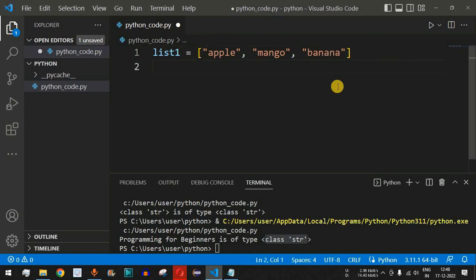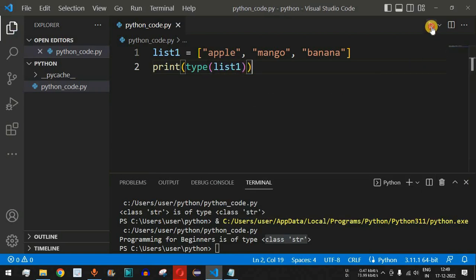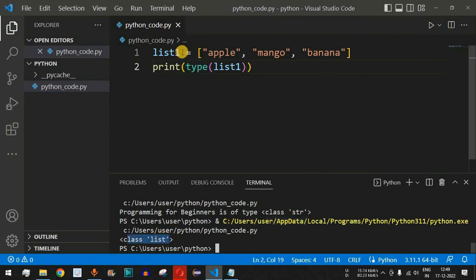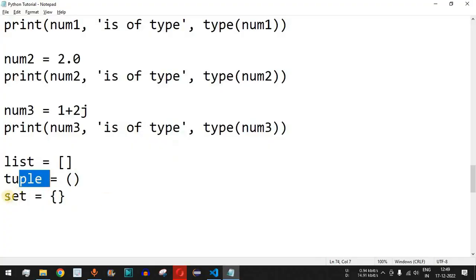So what we can do is we can simply have print statement over here, and then we can have type of this list1. So I'll say list1 over here. When we save this file and try running this code now, as you can see, class list is getting printed. So this is of data type, that is list over here. Similarly, we have tuple and set as well, which we are going to see in the upcoming videos.